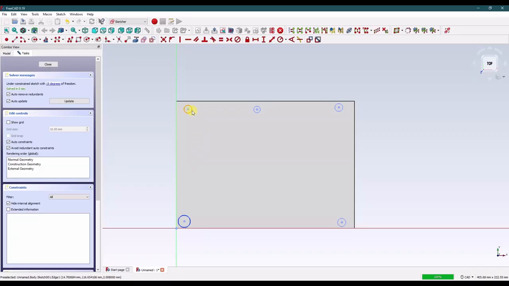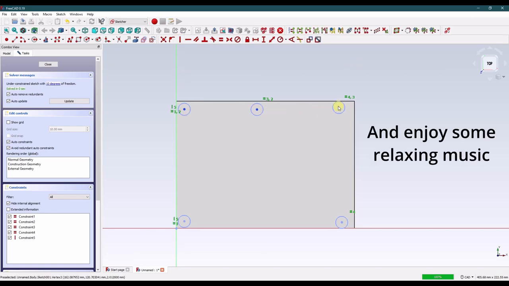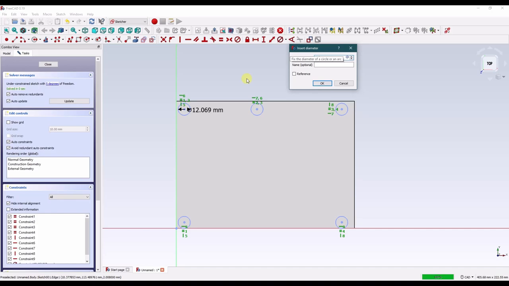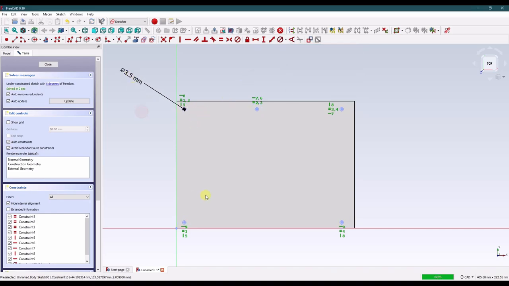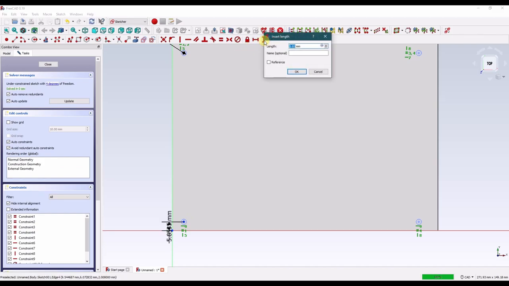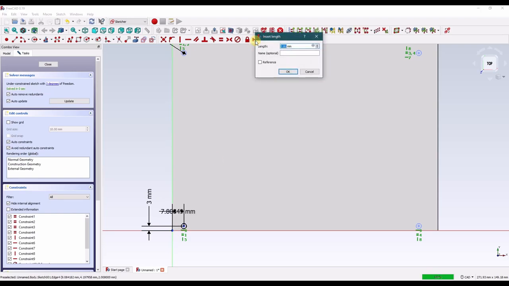All of these holes are equal, so I'll select all of them and set them equal. Let's dimension the diameter, which is 3.5 millimeters. Now let's locate this part. Locate these holes here. The vertical dimension is 3 millimeters from the corner, and it's the same horizontally.